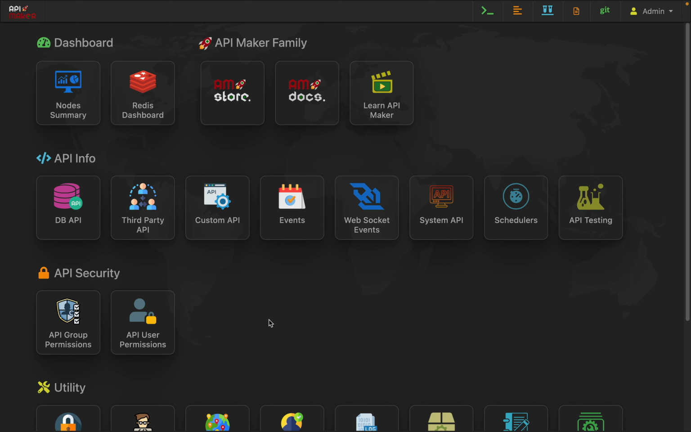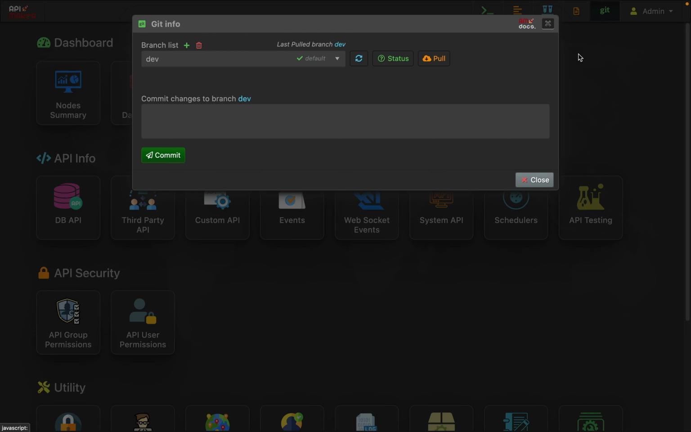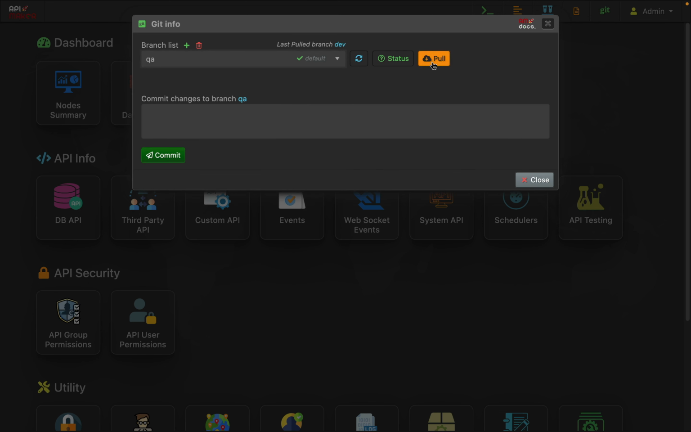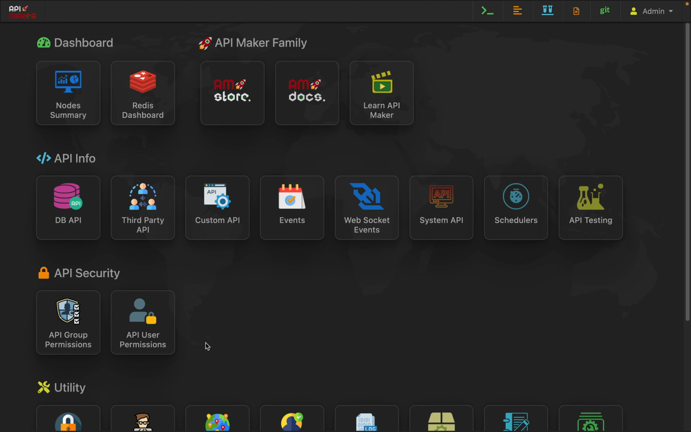Assume this is our dev environment, and when you create a new server for QA, you can simply log in to the admin account, set up the Git repository as we did from this user info, select the QA branch from this Git icon, and simply do git pull, and your QA environment is ready with your latest code from the QA branch. Same way you can configure other environments also.